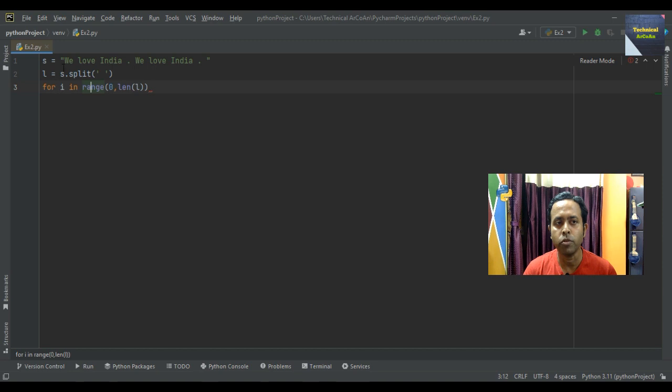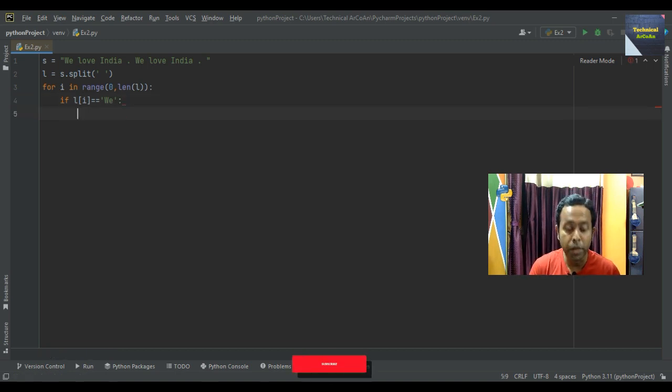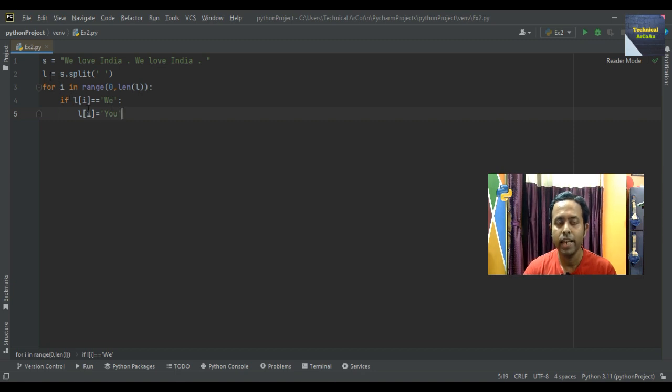Suppose there are 8 elements, 1 2 3 4 5 6 7 8, so it will go up to 7, because the range stop value goes up to one less. So we write for i in range this, and then put a colon, and then we check if l[i], meaning the element at the index position, which at first is 0, then 1, and so on, is equal to we. If this word is encountered, it should be replaced in that position by you. Meaning when any element of the list l is we, it is replaced by you.